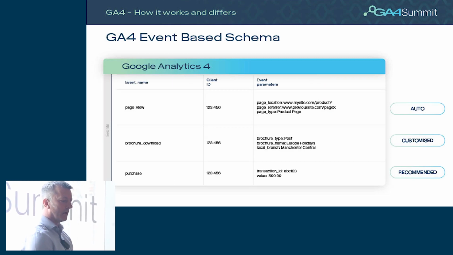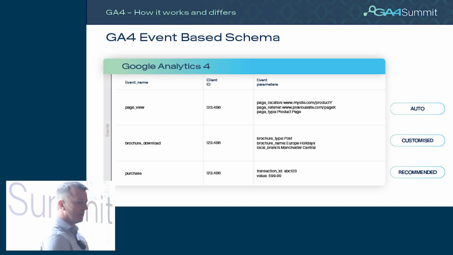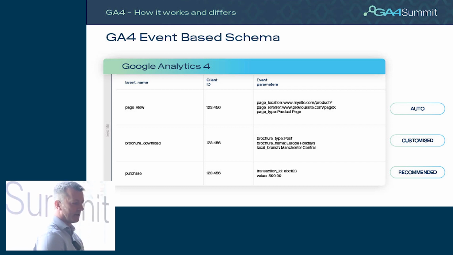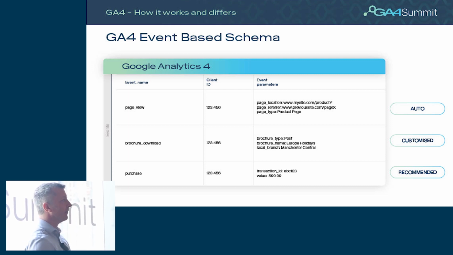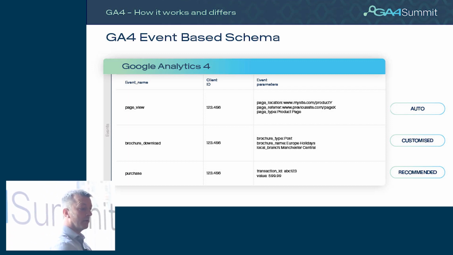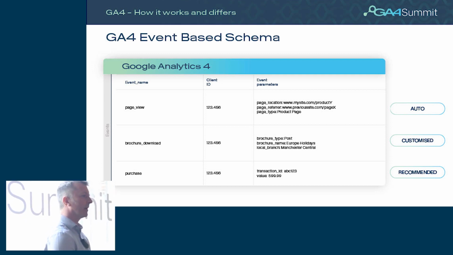GA4 is a complete re-engineering of how it collects data. It's got what I call an event-based schema. Everything you collect into GA4 is an event, and you represent those events with parameters that describe them. Out of the box, you get the standard stuff you'd expect: page view, screen view, but you also get quite a few other new events that are useful for those who don't want to do them themselves. Things like scroll and click tracking and various other things.